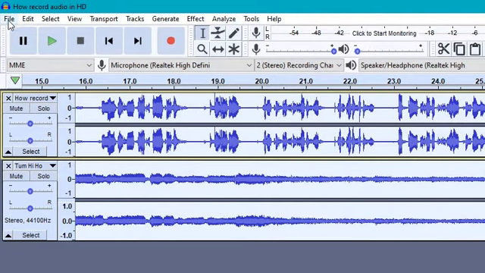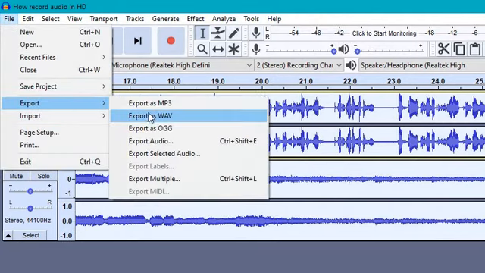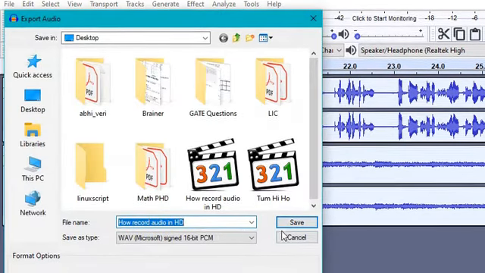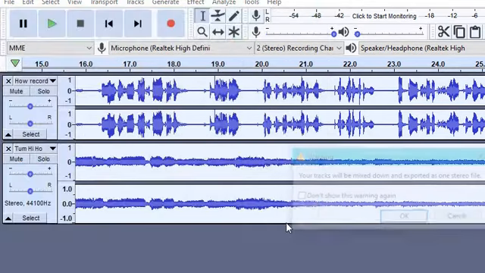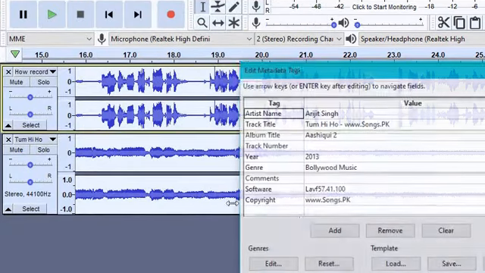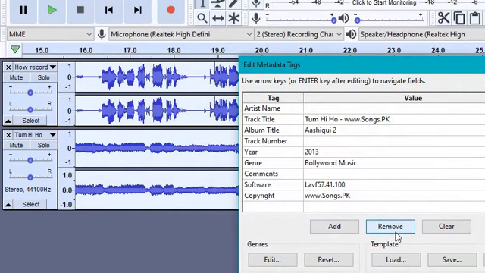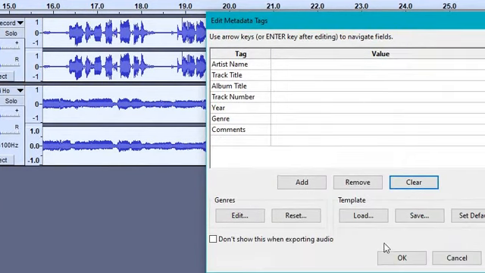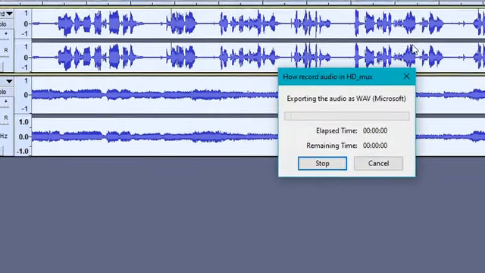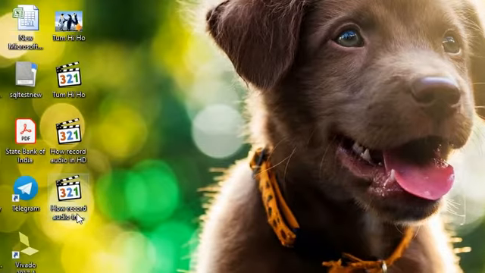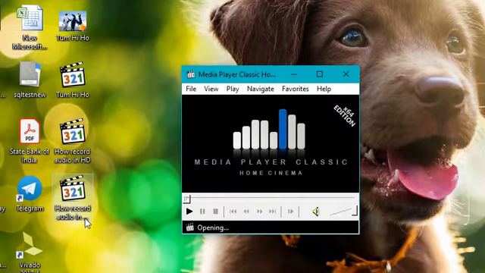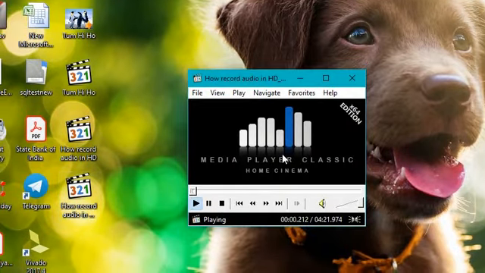So what you need to do is go to File, Export as a wave, write here mux, and save it. Clear all, and you can click OK. Now you may go to the minimize button, and this is a file, and you can open it. So this is my audio file which has been mixed.